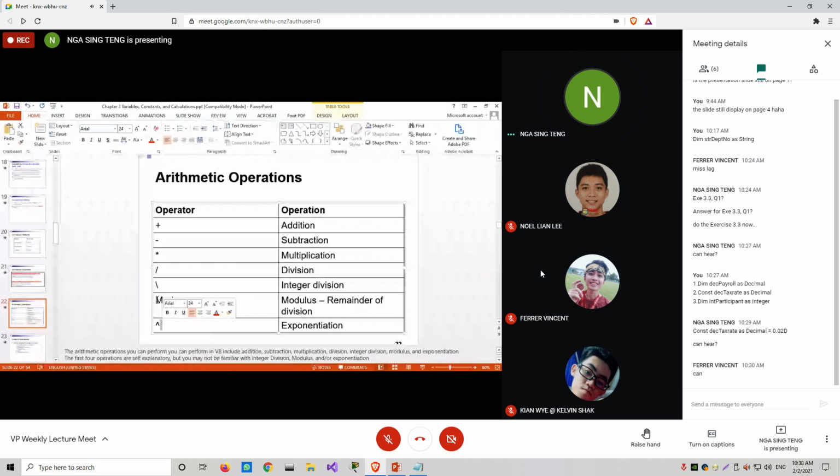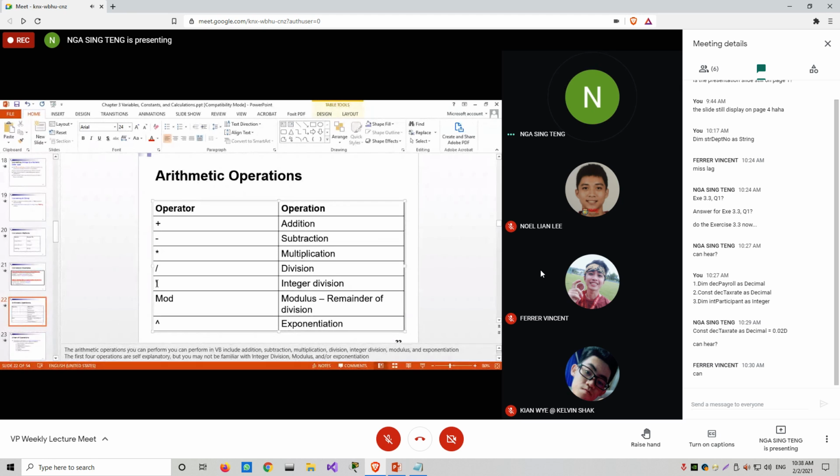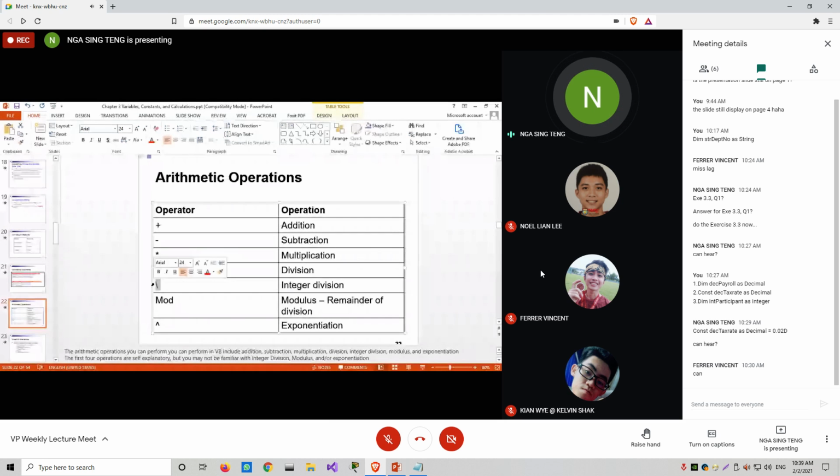But integer division will throw away those decimal places. It will only give you the integer. Like 5 over 2, you use this operator for integer division. Normally you would get 2.5, but it will only give you 2. The value after the decimal point, it will just throw away. That's integer division, a bit different.